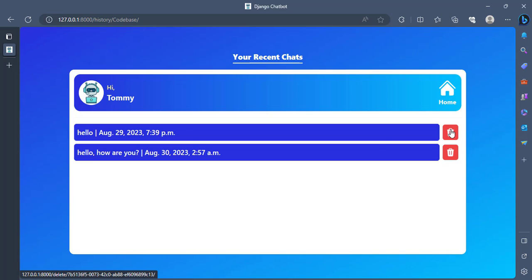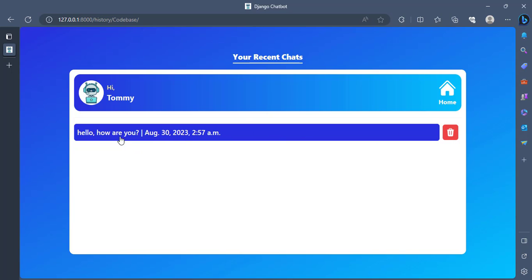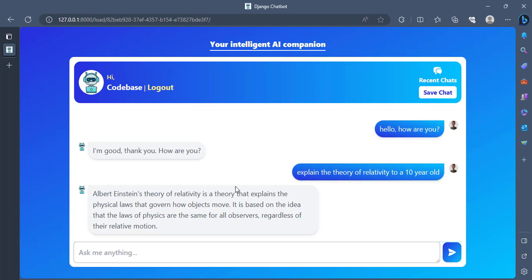Let me delete this one, the one that says, hello, how are you? It automatically picks the first message that was sent to the bot to name the chat session. I was just trying to mimic what the chatbots like BARD and GPT have been doing. Now if I click on this one, I'm able to load the messages from that old chat, and I can continue the chat from here also.